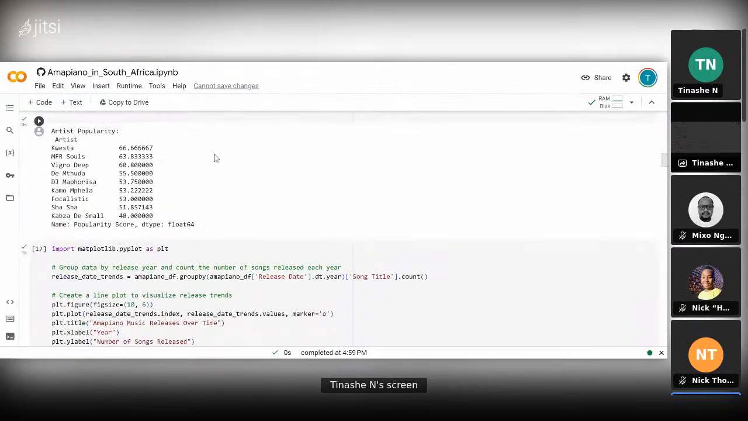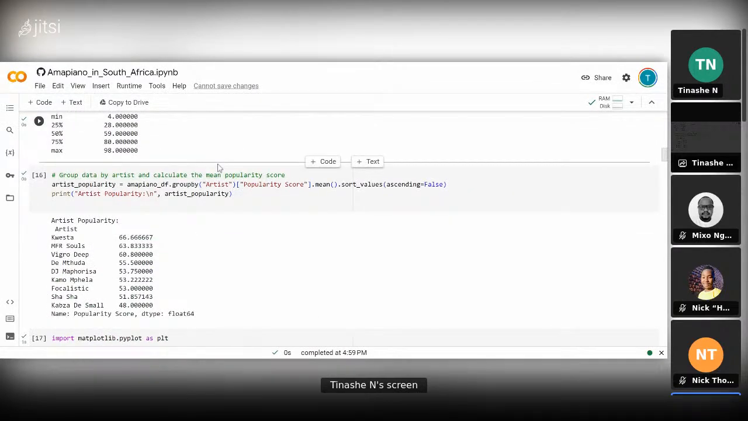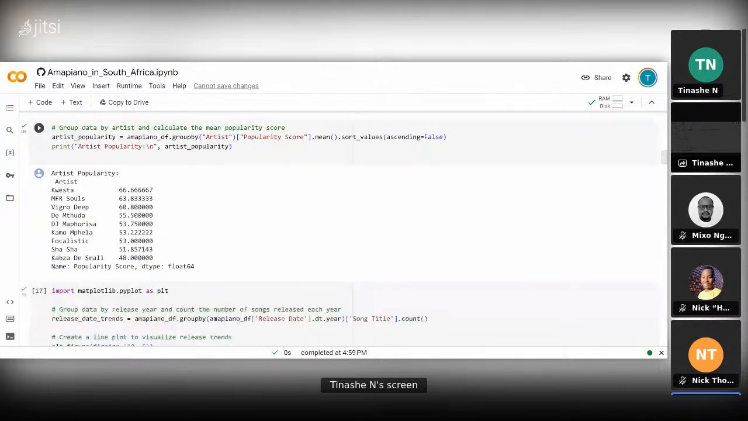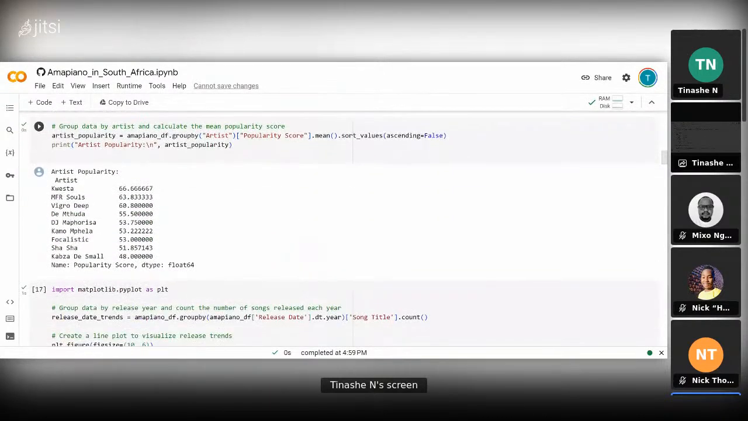And then here we can sort our values, with ascending equal to false. So see, it is organizing the values going from the smallest to the largest.